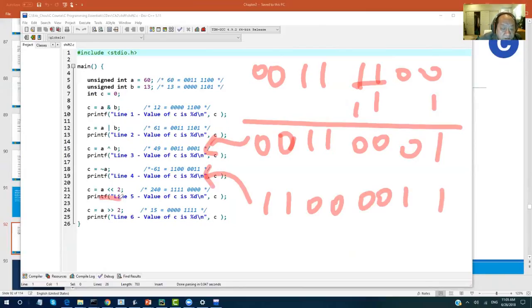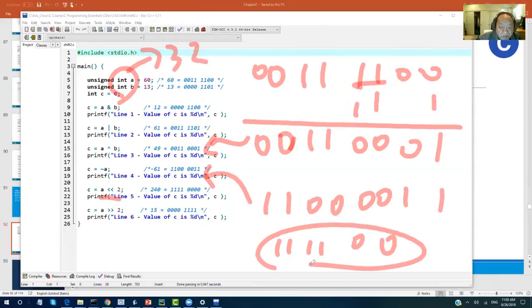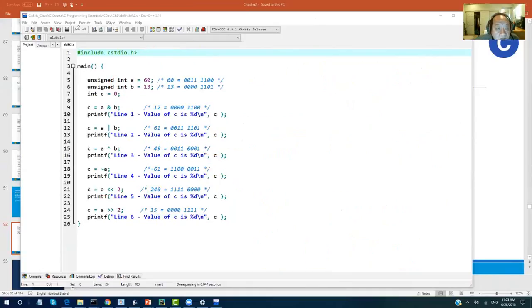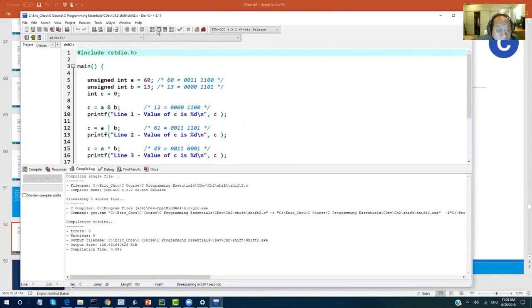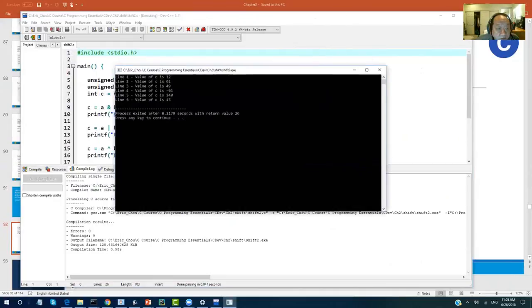And then A shifted would be 1, 1, 1, 1, 0, 0, 0, 0. But it's an unsigned integer, 32-bit, so it still is a positive number, 240. And then the right shift, you end up with 1, 1, 1, 1. So let's run it. Okay, that's the result we got.